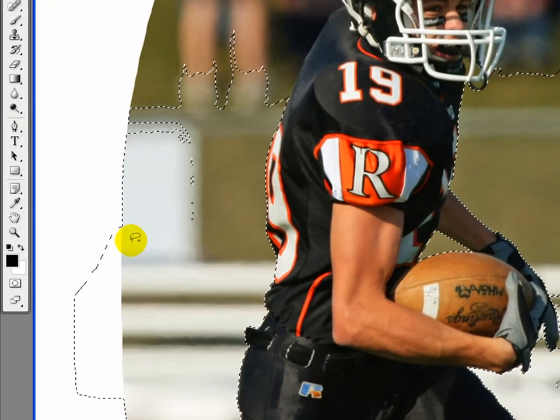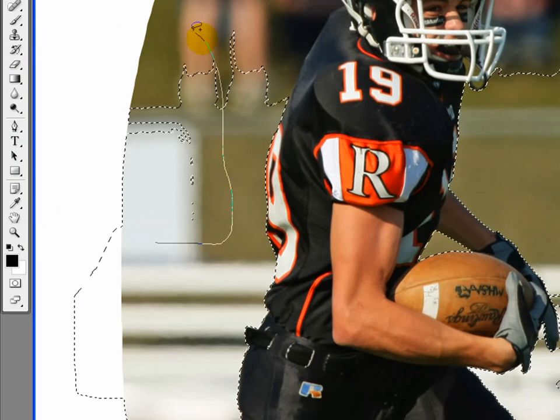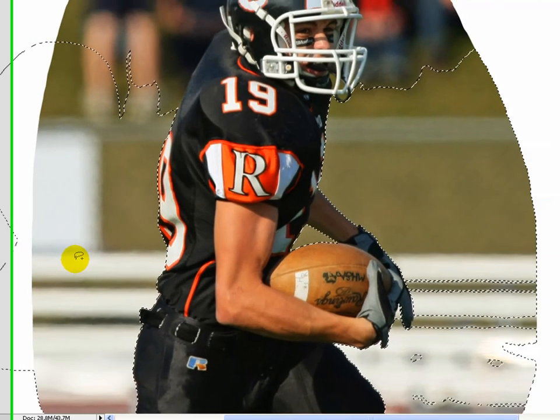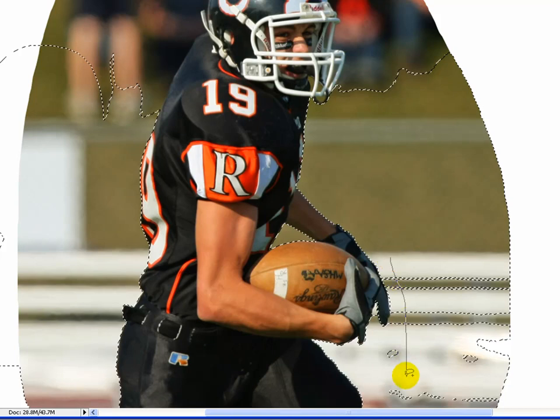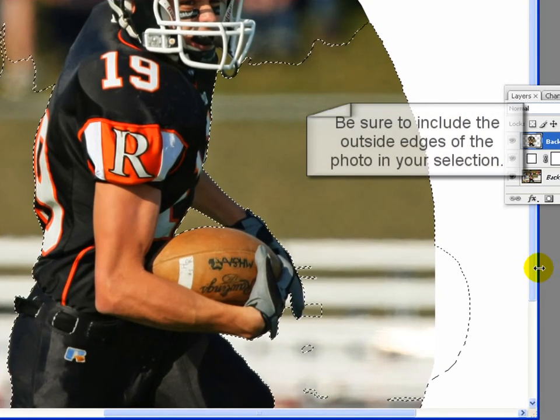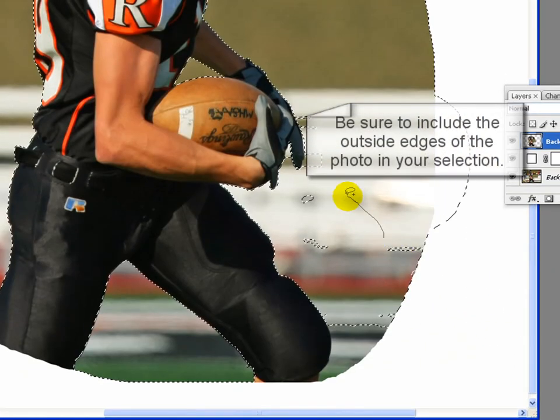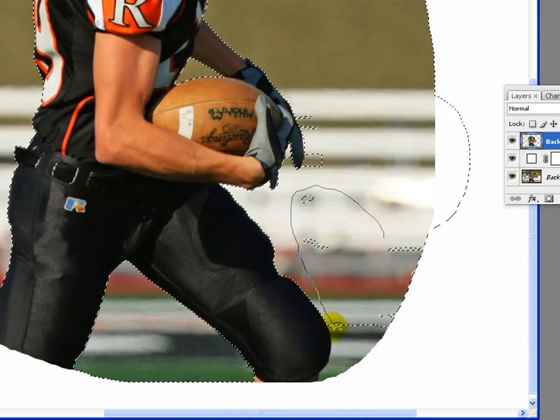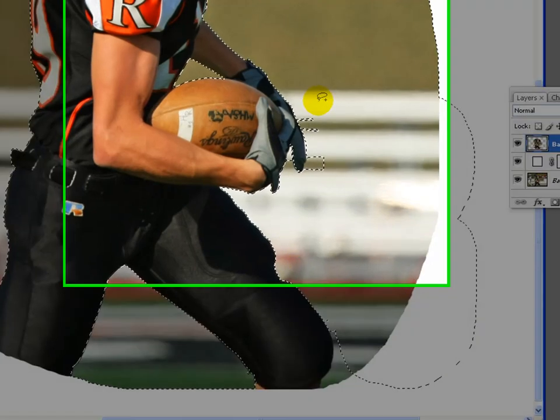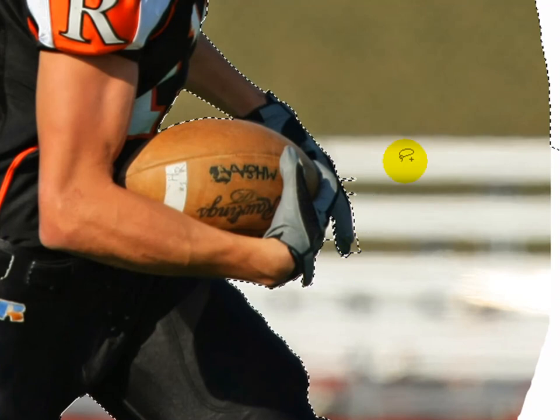We will fix this by using the polygonal lasso tool. It can be found under the lasso tool. Then click on Subtract from Selection. Zero feather. Zoom into the glove area. The reason to use the polygonal lasso tool is, it is much easier to draw a straight line with.